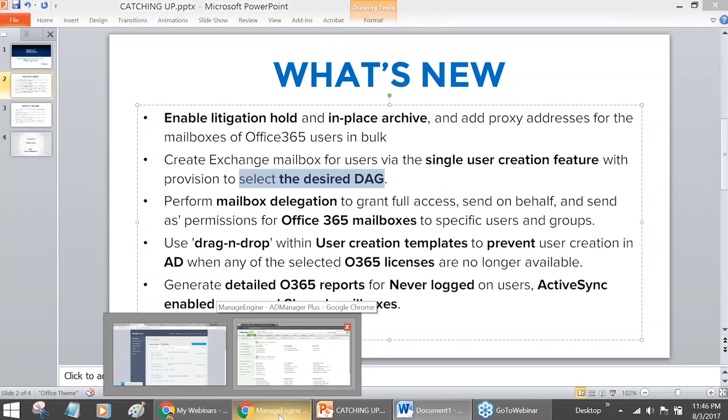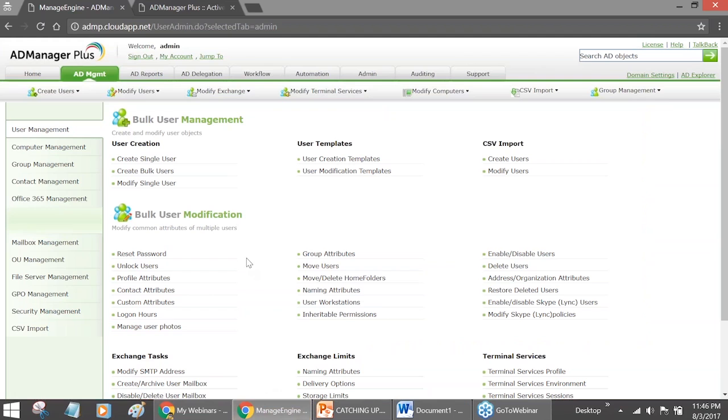Quickly jumping back into the product. So we are going to be talking about an Exchange management task again. So it's going to be AD Management, all right?